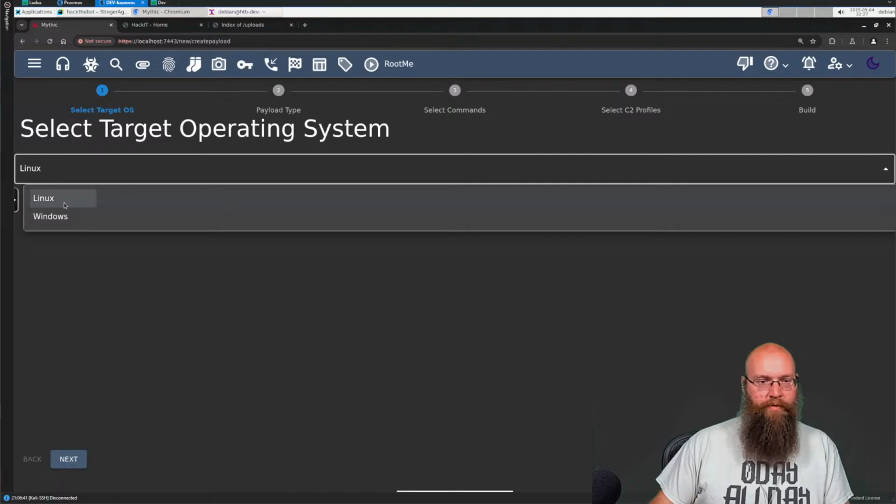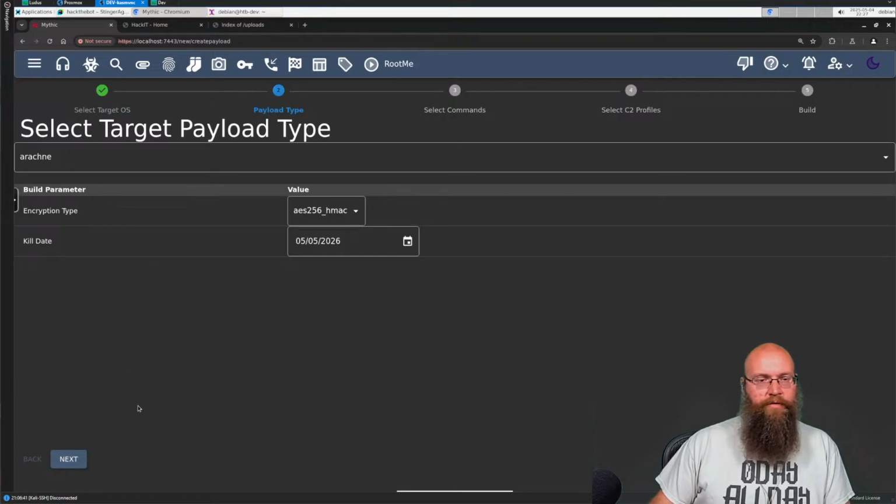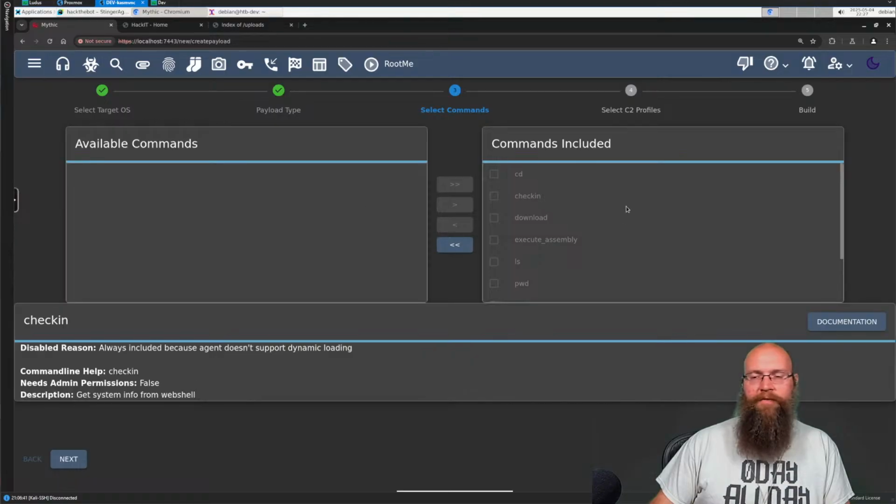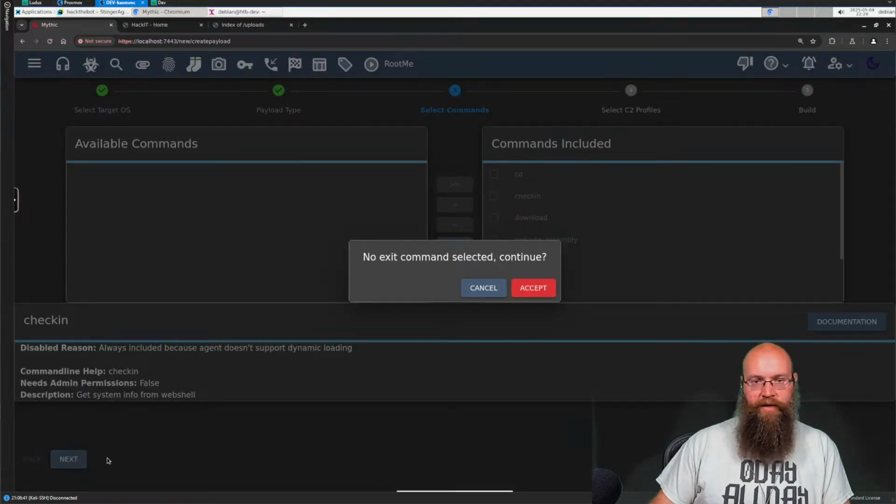So what we'll do is we'll come Linux. Do next. And I'm skipping through all this because Arachne does not have dynamic command loading. So if we had a list of 100 commands and we only wanted to insert certain ones into the agent, we could do that here. Arachne doesn't have that functionality. It just has a complete set of commands that it can do.